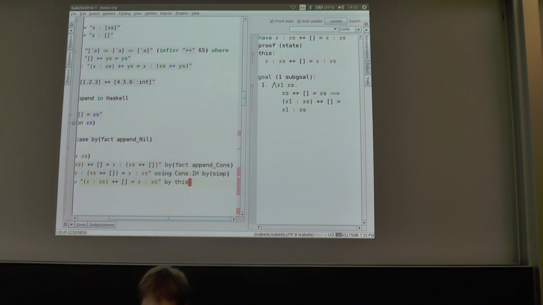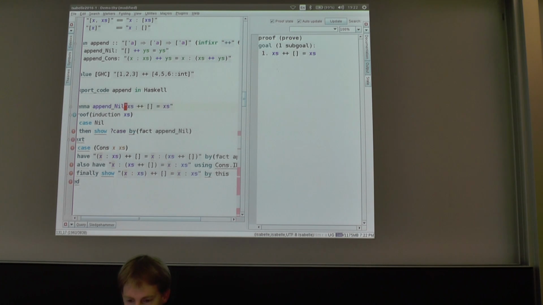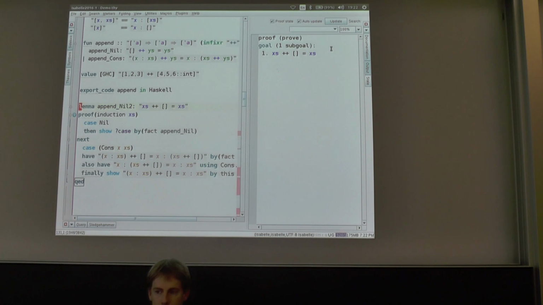And now Isabelle has accepted the proof and then said, okay, we have this theorem that this holds. We can also give a name, like append nil2 to the whole thing, such that we can later refer to it. That's the first induction proof that you would do. Now this is pretty slow for a very, very simple property.